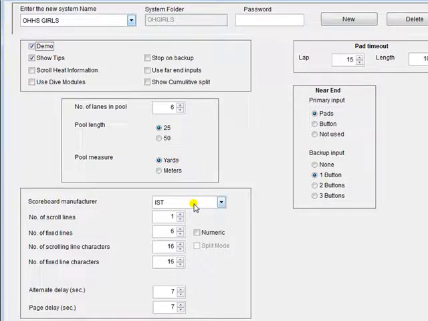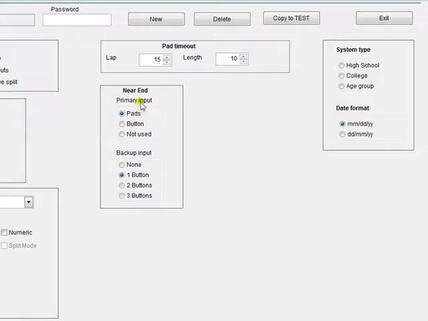For the scoreboard manufacturer, select the brand of scoreboard that you use. Mine is an IST, of course. And I have 1 scroll line, 6 fixed lines, and it's 16 characters wide, or a single wide board. I only use one end for inputs. My pads are at the starting block end, so I have a touchpad as my primary input and 1 button as my backup input.